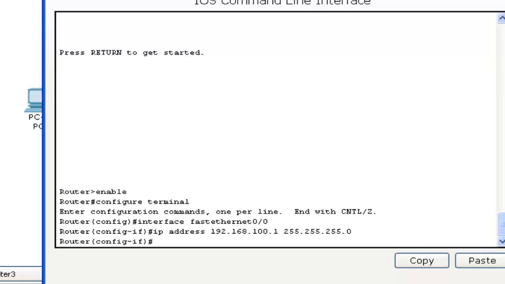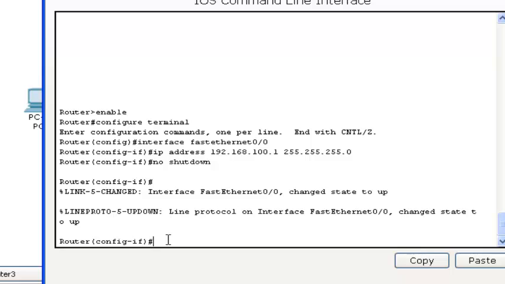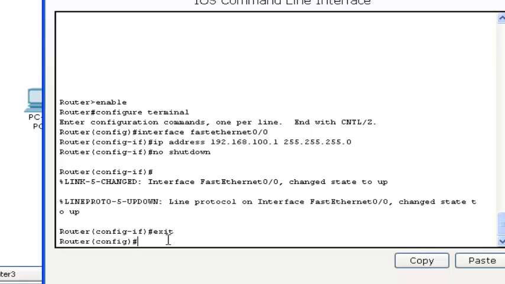Now, do not forget that this IP address will be the default gateway of those devices that are directly connected to the FastEthernet 0/0 interface. Now, type no shutdown to turn on the port. Then, lastly, type exit to go back to the global config. The same thing is done on other interfaces. By the way, the default gateway will only apply to the FastEthernet interface.